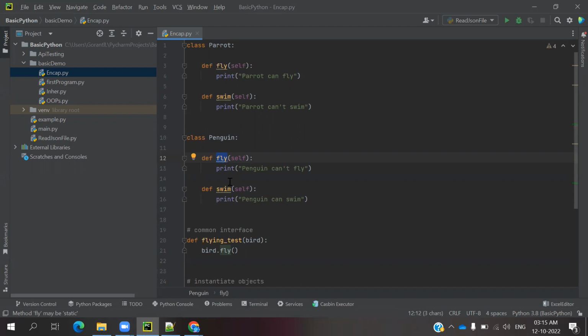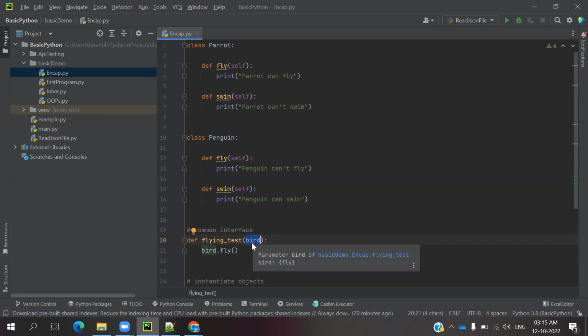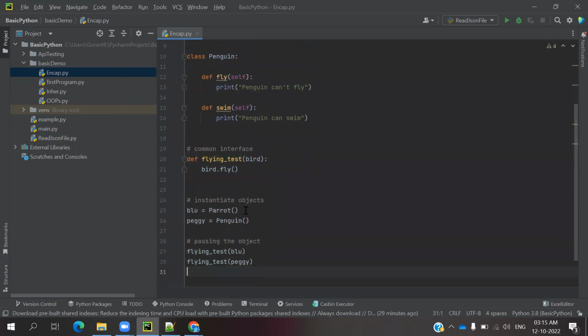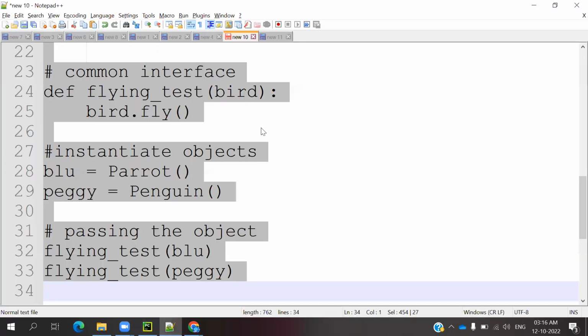If it is a common interface, it will take any value. It will not take only the same value, but any common value. Even if it's not a bird, if you want to use something you can use it. Fly is the method we are going to call. Instead, we are going to create the objects of Parrot as well as Penguin, but we are going to call them for the flying test. We create the flying test because we are creating it as a common interface.